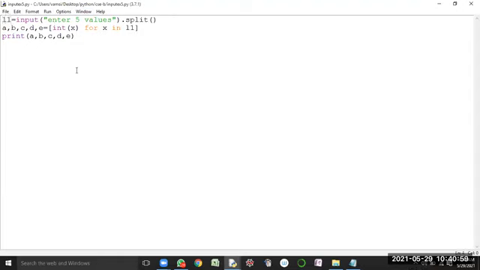Then I'm going for the next statement. It is an assignment statement. When it is an assignment statement, the RHS part will be executed. Come to the RHS part and execute it. Within the square braces, it is going to execute the for loop. Now what happens here? For x in L1.